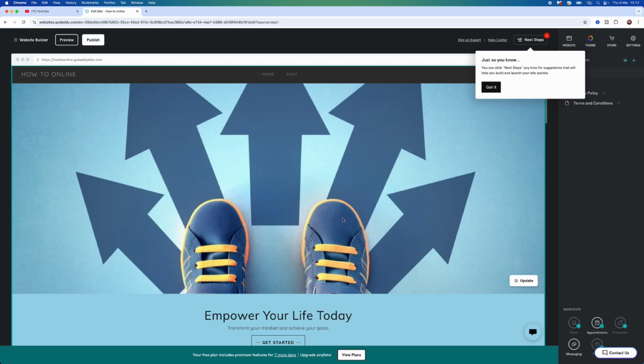So it's just that simple, guys. That's how you can make a totally free website on GoDaddy. So it's just that simple.